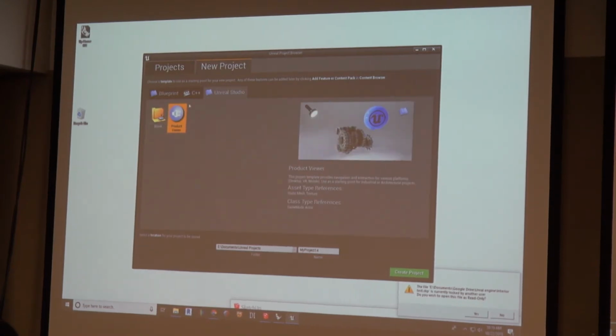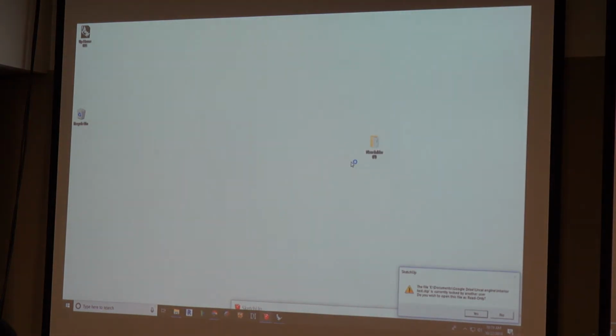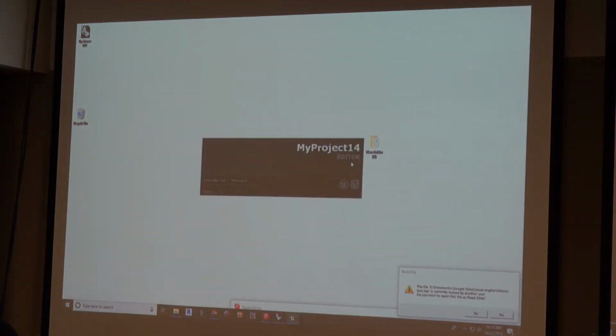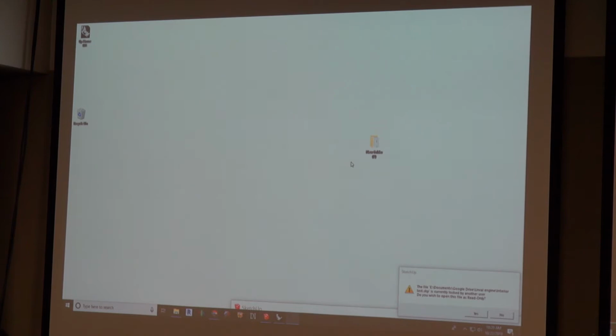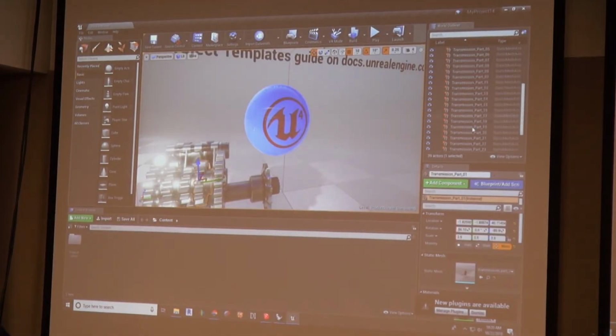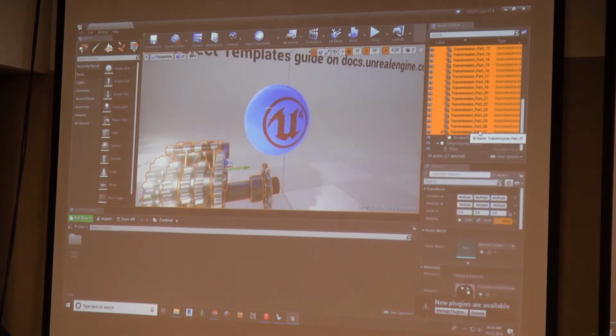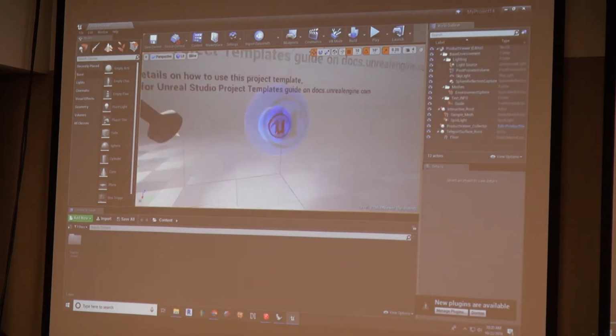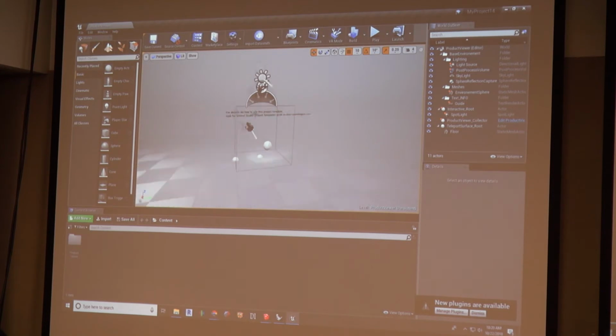So you're going to do the same thing: new project, product viewer, project 14 for me. You guys can name it any name you want, but don't put any spaces, just put like a line or something, because it doesn't like any spaces. Okay, so I'm going to do the same thing. Delete the parts that I don't want. I don't want this ball either.